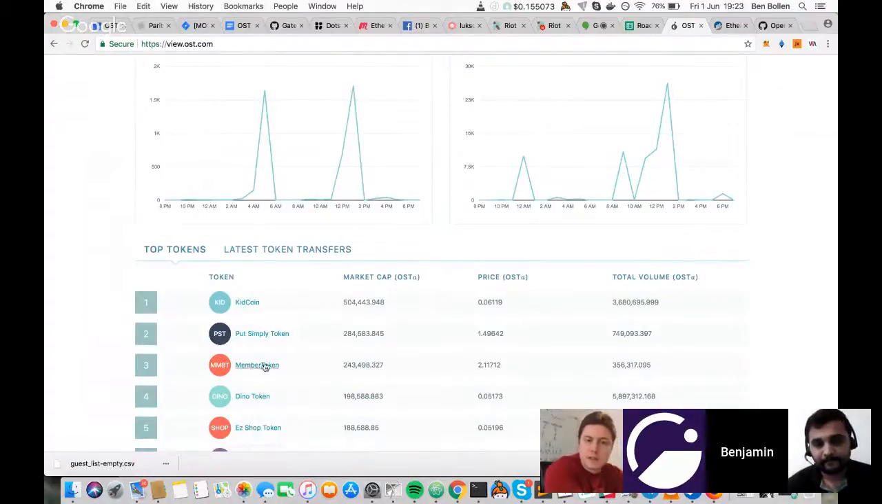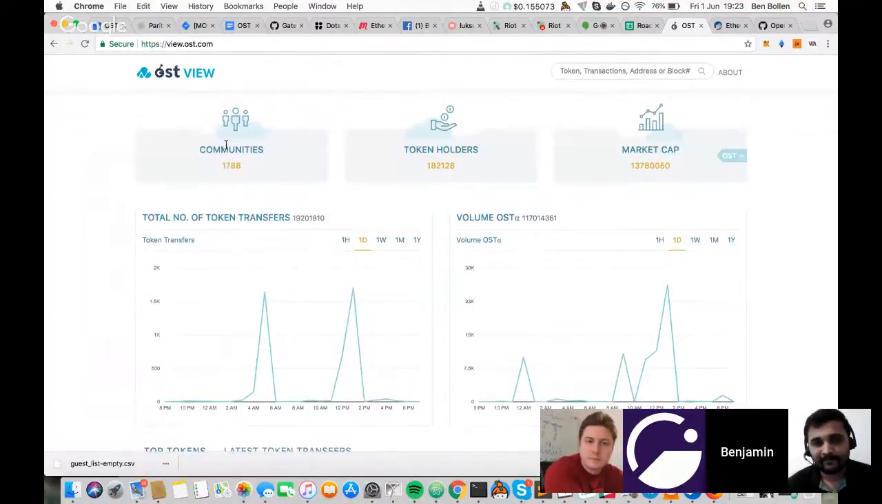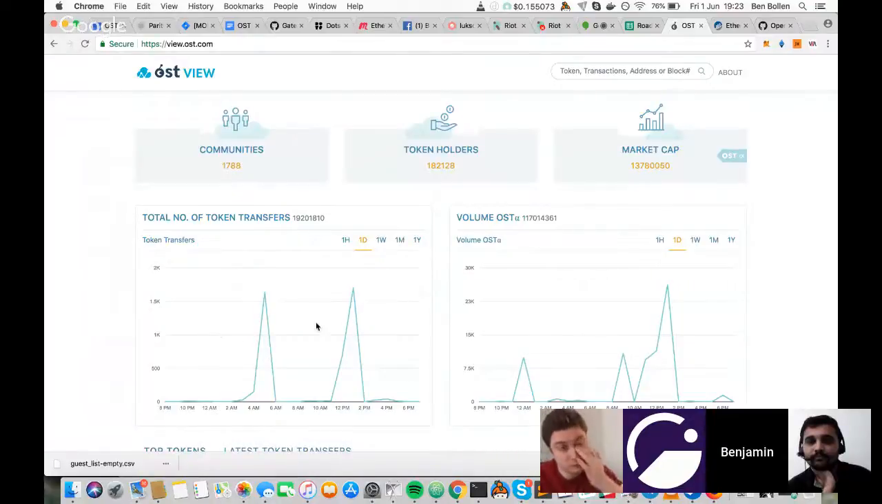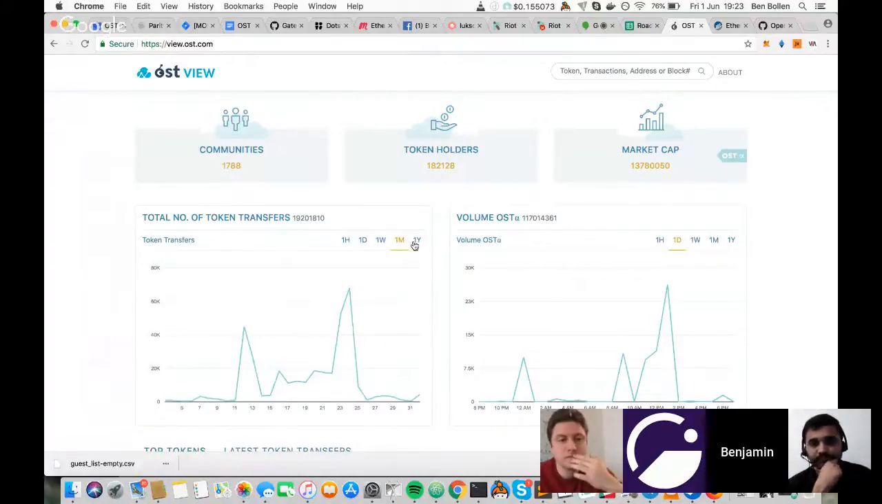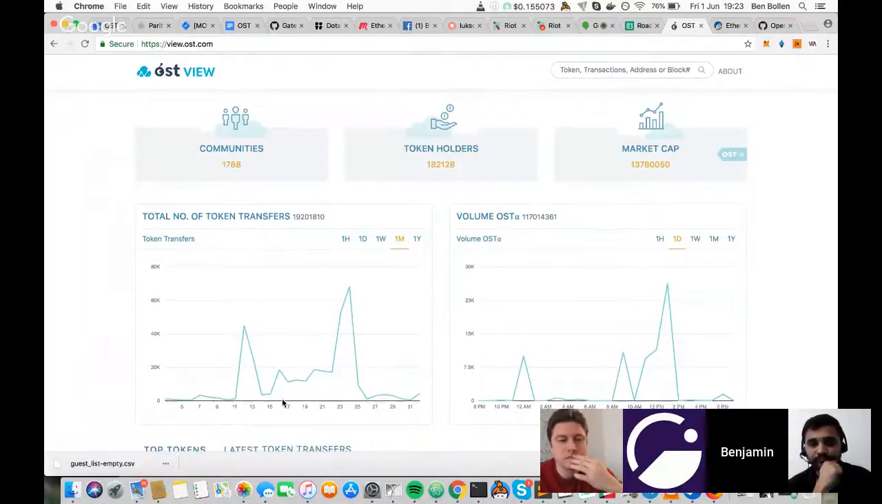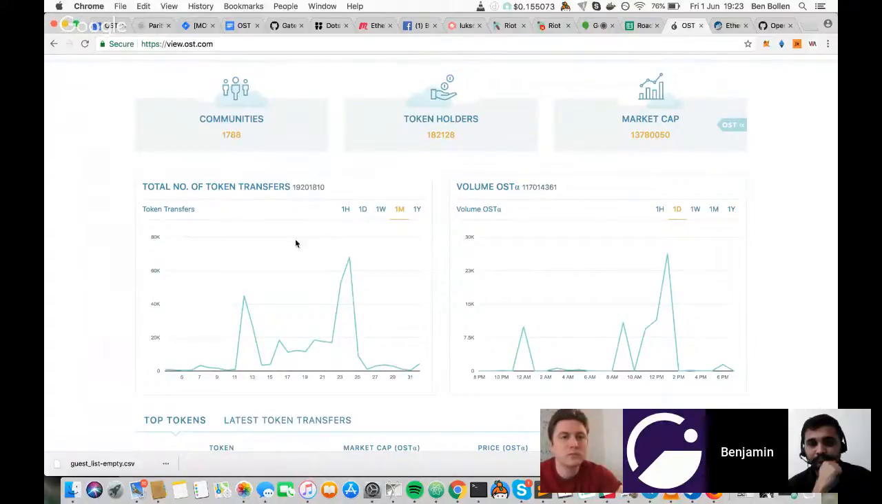But the build-up that we did is we focused on the number of communities, so tokens that are defined. The number of token holders in this testnet is now 182,000, and the market cap in this fake OST is calculated here. In our Explorer, we also do the aggregation of data, and so we produce these graphs that are not super at this point, but you can zoom out to scale, and we count the number of token transactions and then the volume that is being traded.